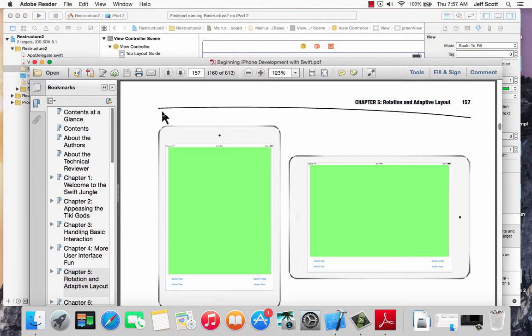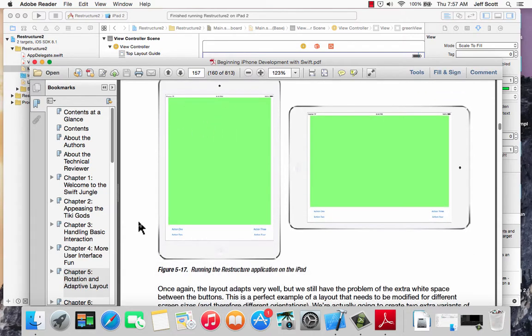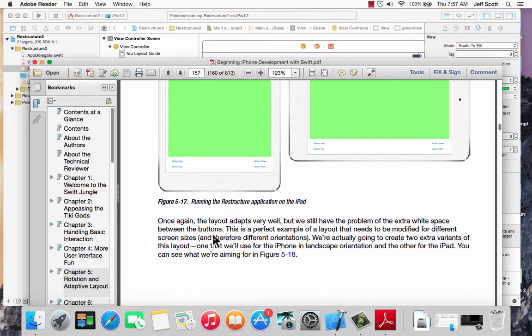Again, it's mentioned on the bottom of page 157, or what you can see on your screen right here. The author says, once again, the layouts adapt well, but we have a problem with extra white space between the buttons. He says this is a perfect example of a layout that needs to be modified for different screen sizes and therefore different orientations. We're actually going to create two extra variants of this layout, one that we'll use for the iPhone in landscape and the other for the iPad.